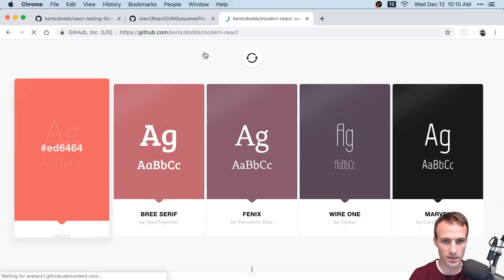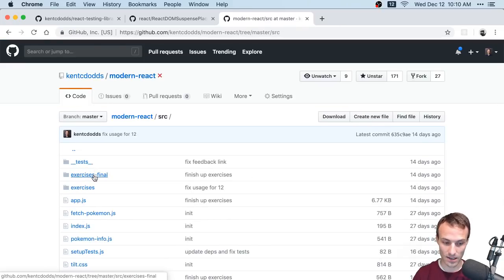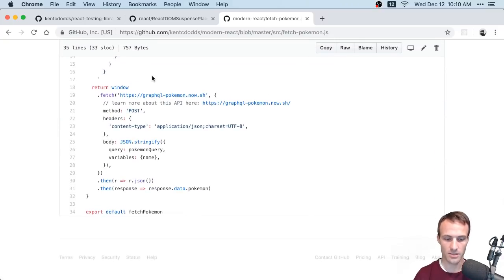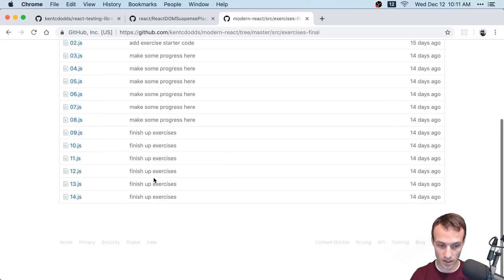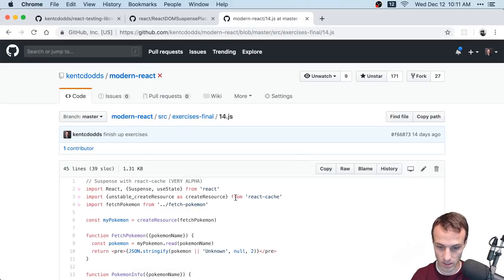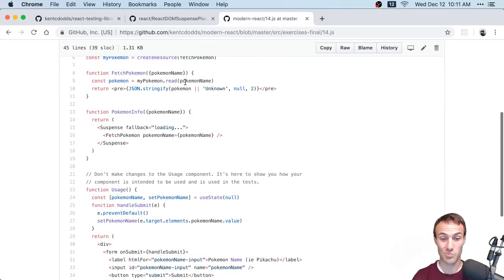So I've got this modern React thing, and in here I have this fetch Pokemon function. That's an async function. We're making calls out into a GraphQL API. And in here, I'm playing around with React Suspense with data loading with React Cache. It's kind of weird and probably going to break, so please don't rely on this. But it is pretty awesome.